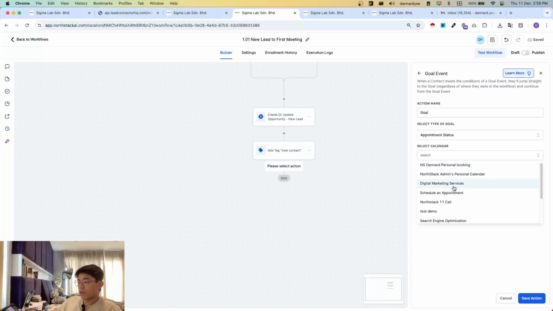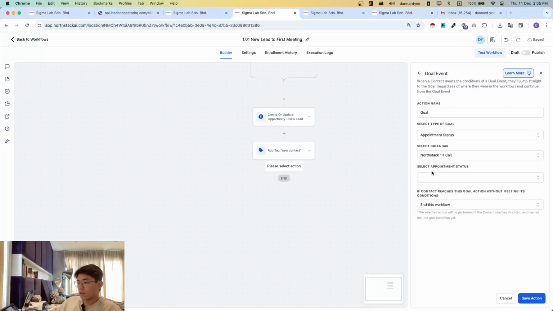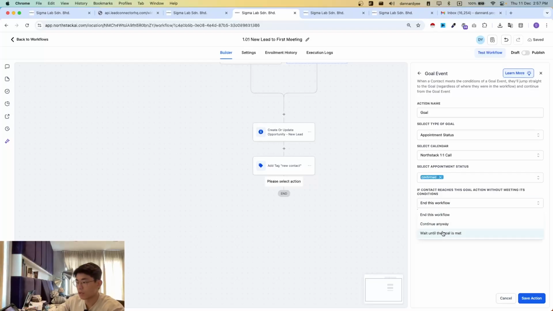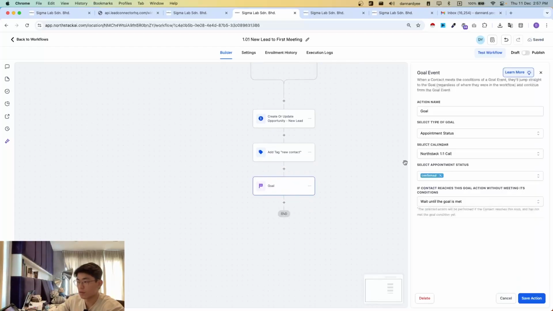So under the calendar, North Stack 1-to-1, select the calendar that you want to monitor, right? So if this calendar status is confirmed, meaning the call has been booked, we'll then proceed. So we want to wait until the calendar is booked, and only then we proceed to the next step of the workflow. Goal: appointment booked.